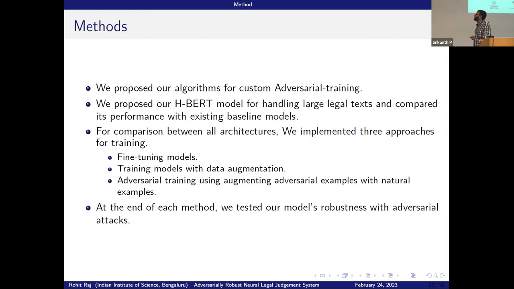For that, we have used three approaches for training. First of all, we fine-tune the models on all our data sets. Then we train using data augmentation. In the third approach, we use adversarial training, which is quite similar to the data augmentation approach in which we augment the adversarial examples. Using these three approaches, we are comparing all models. And at the end of all approaches, we use some adversarial examples to attack the models for checking the robustness of these models.